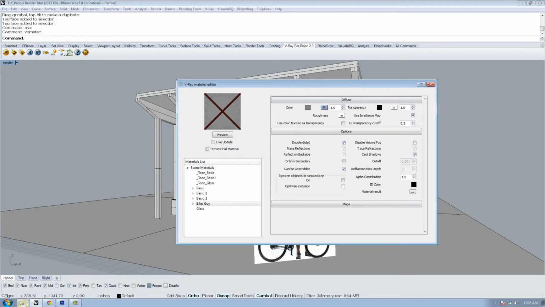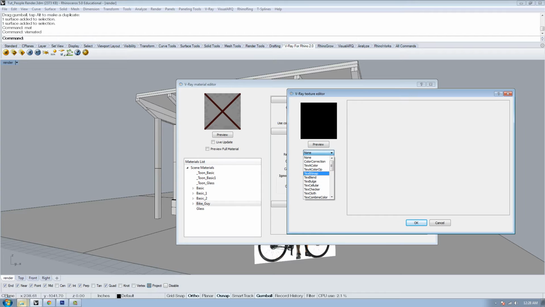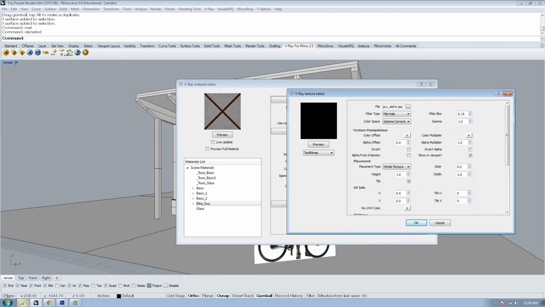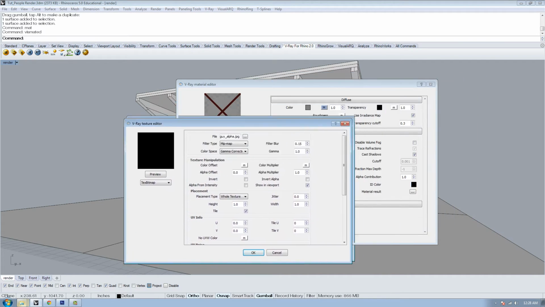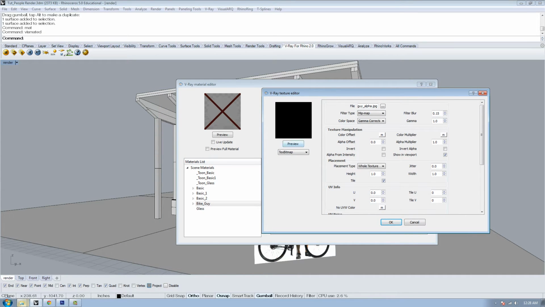Then we're going to go ahead and come to the transparency and click the M for map again, text bitmap, then we're going to select the alpha. Now we made the alpha black background white, what we want. I think that usually that's the opposite in Photoshop, so we're going to need to actually invert that so that when we hit preview, it's black guy and white background.